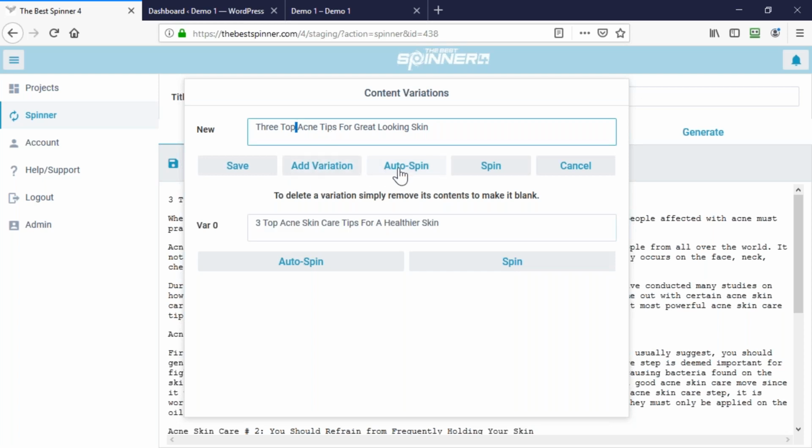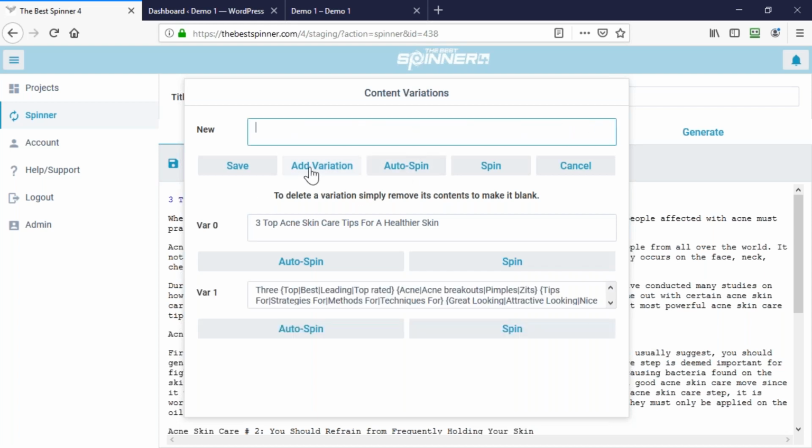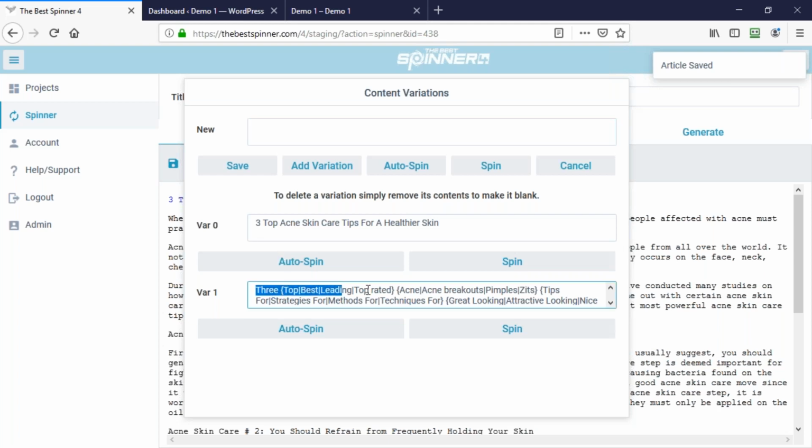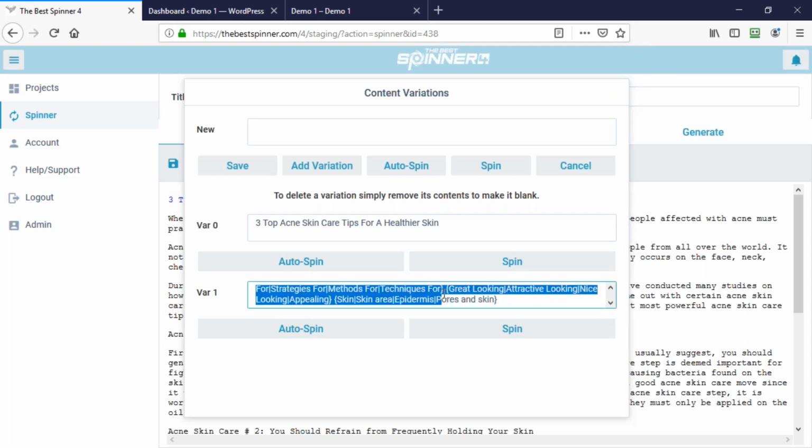So let me show you what it does when we auto spin. Only takes a second, and now we've got all these options like zits, breakouts, pimples, strategies, methods for, techniques for, and so on. So that's already well spun just by clicking on auto spin. If I want to add that in, just click add variation. I now have two variations, one of which is already in Spintax, and I can add more and so on.